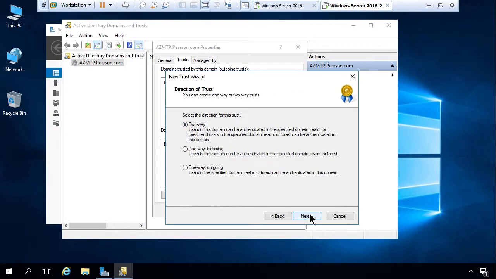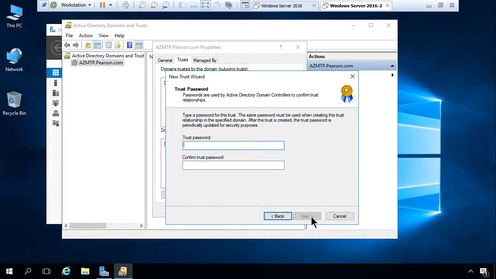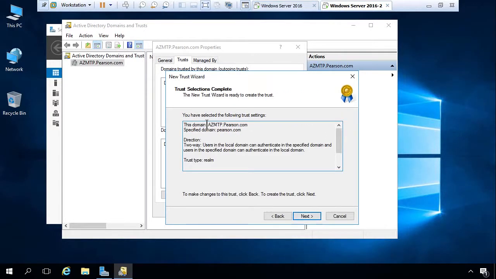We'll click Next. And you'll see the direction of trust is two-way, one-way incoming, or one-way outgoing. This is how we can establish how we want to share our resources. Maybe we have resources in one domain that we want to share with our users, so that would be a one-way versus a two-way trust. I'll go ahead and click Next on this. It's going to ask me for the trust password. Then we'll click Next.